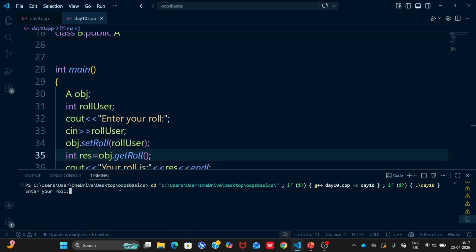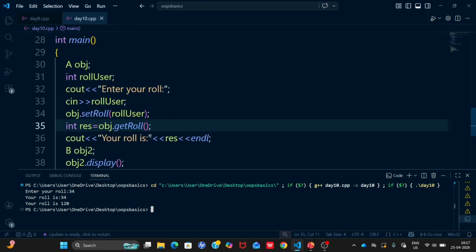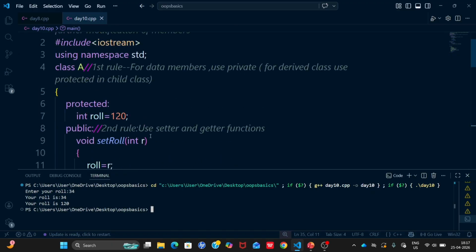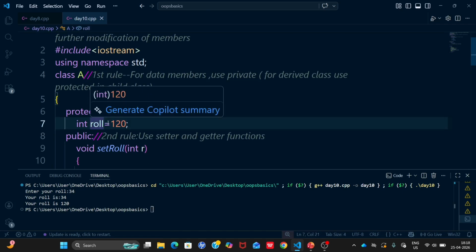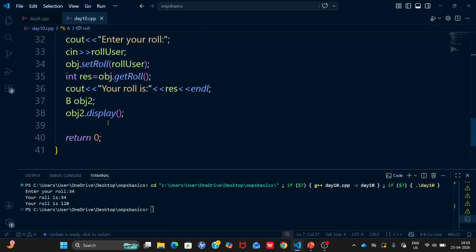first of all, it asks for a roll number, suppose 34. Then your role is 34, and on the next line your role is 120. So why is it 120? I am telling you, because here in the protected region I have already declared the value 120.